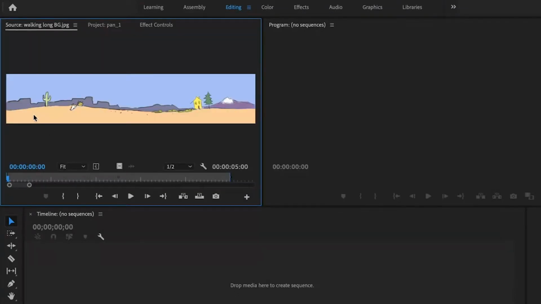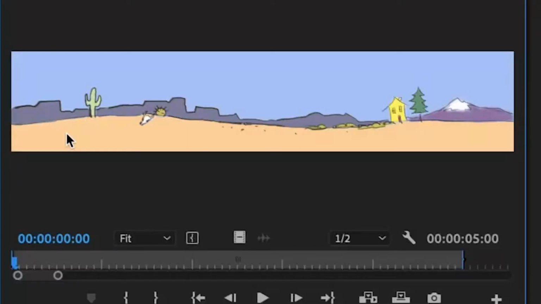So if you notice, the background is quite long, and that's because we're going to be starting over here, and our frame is going to be 1920 by 1080, and we're just going to be panning along. So this is about 5400 pixels wide. It's about 3 times the length, so we can have kind of a nice slow pan going by this background.